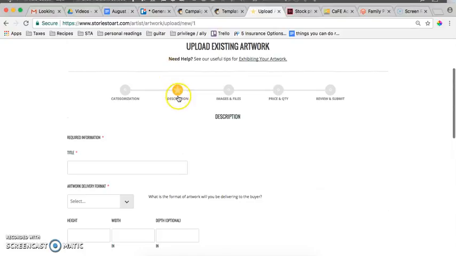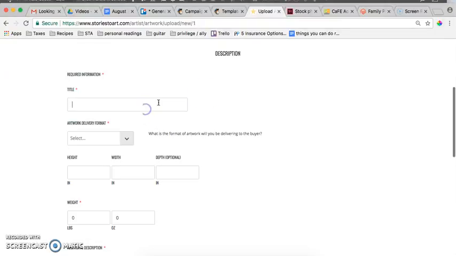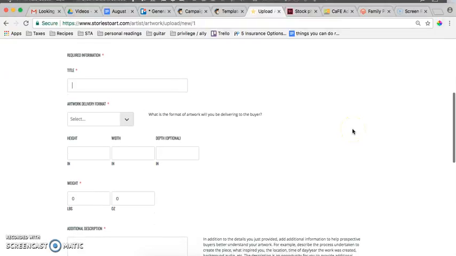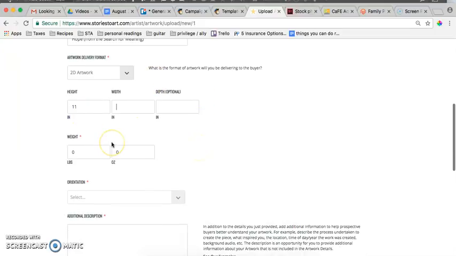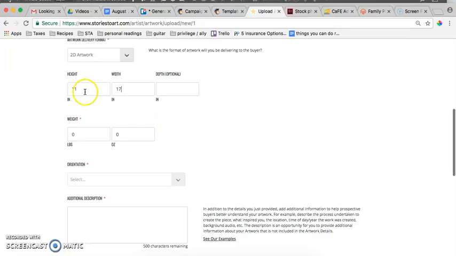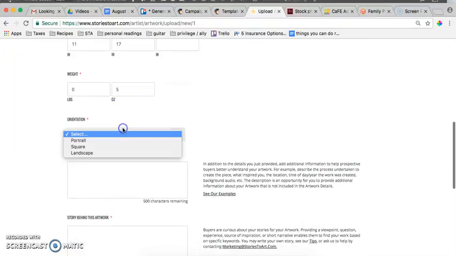Alright, once you click continue, you're going to be taken to the second step in the process, which is the description. So this is just your nuts and bolts. You got your title there, delivery, format. Mine's going to be a 2D artwork, so I'm going to choose 2D. You got your height and your width here. You're going to type those in. It's all in inches. Your weight, I'm going to say 5 ounces. And then orientation, mine is landscape.